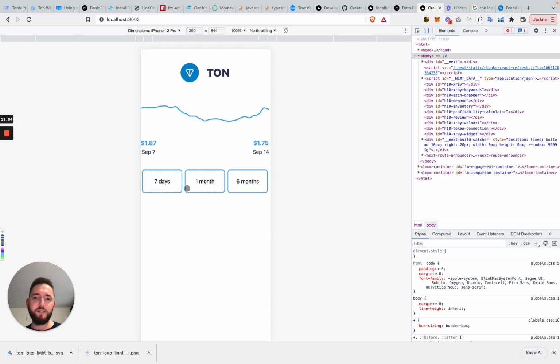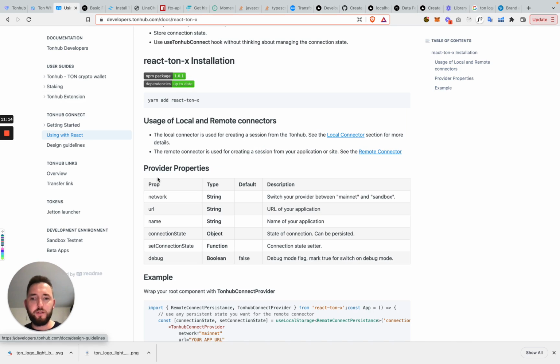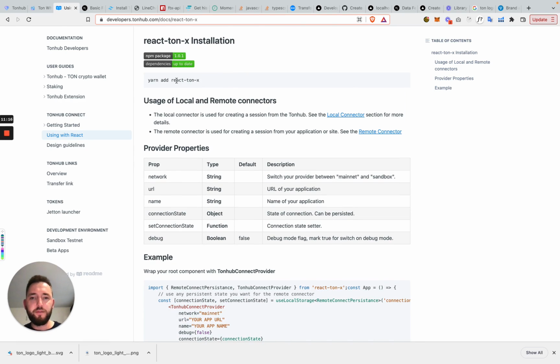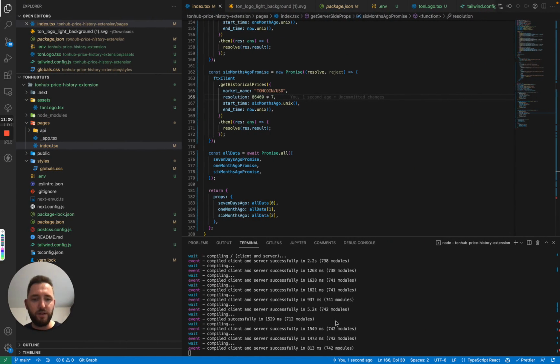Well, this is the basic functionality that we wanted to have, but we also wanted to see how we start interacting with the TON React. For that, we would go with yarn add react tonx. Let's stop the server again.